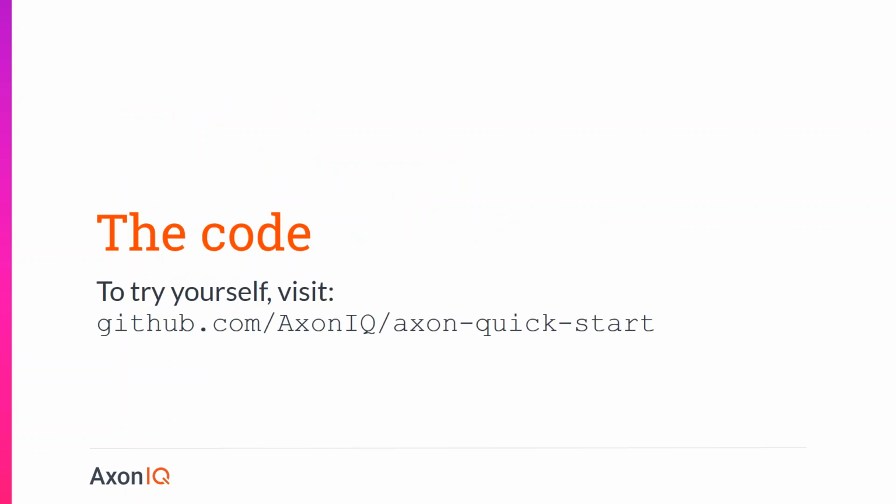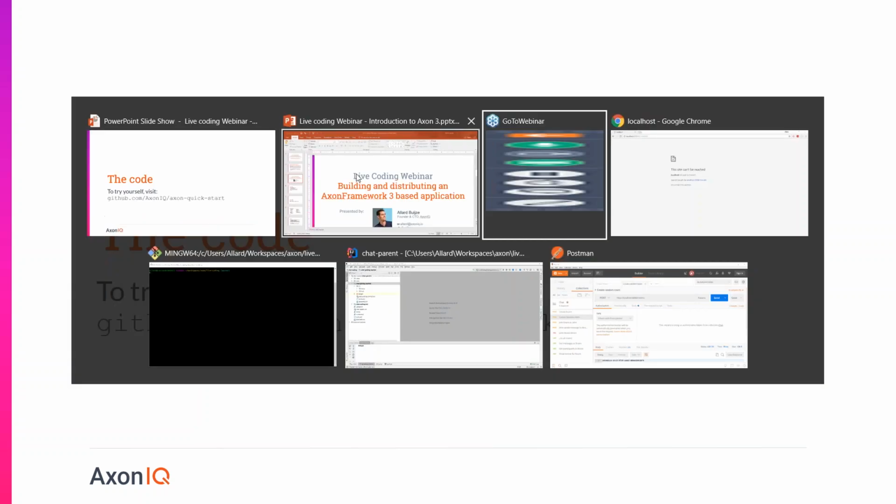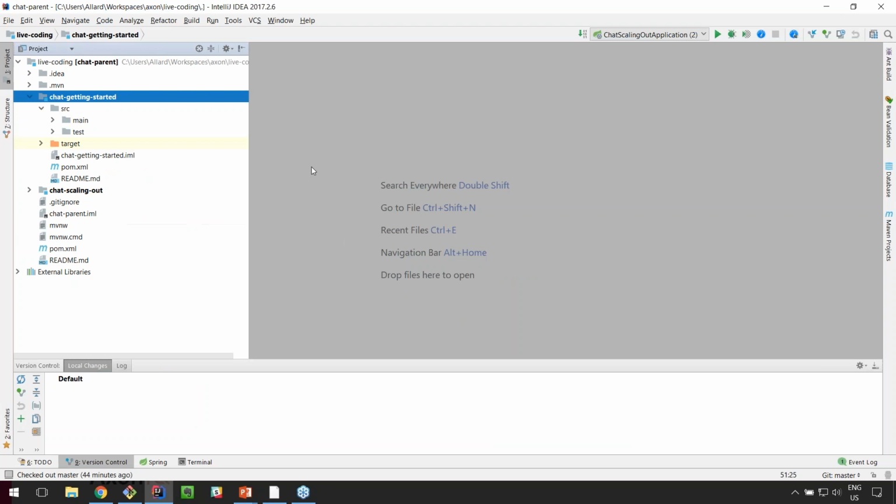As I say, you can try this out yourself. You can go to the GitHub page of Axonic. You'll find an Axon Quick Start repository there. You can clone it or fork it, whichever you like. And there's a README file describing some of the exercises you can do. Basically, that's what I did as well. So let me move to the workspace.